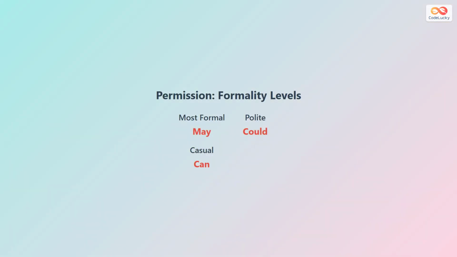May is most formal permission. Could is polite permission. Can is casual permission. Choose your modal based on the situation and relationship with the person. More formal equals more polite.